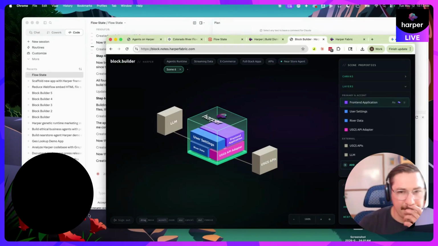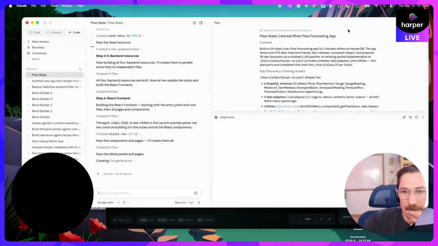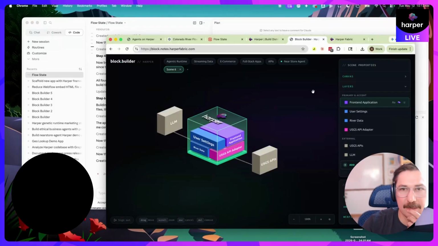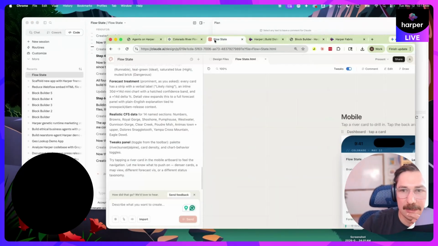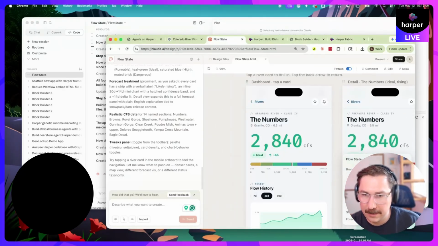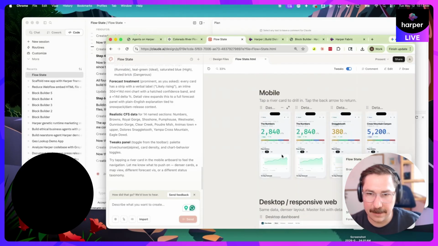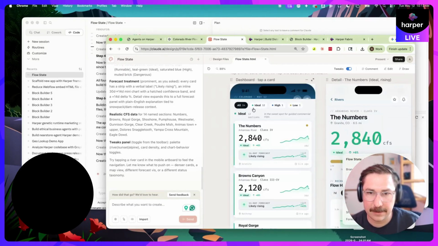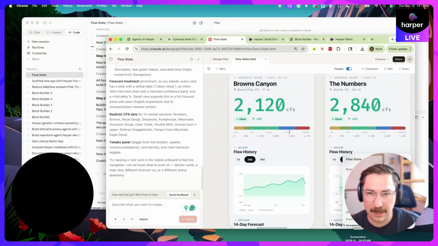Right there. Let's see. Austin. Waiting on Austin here. Let's take another look at what Claude Design put up in here. They have, oh wow, it is clickable. Let's go back to rivers. So we go Browns Canyon, CFS.